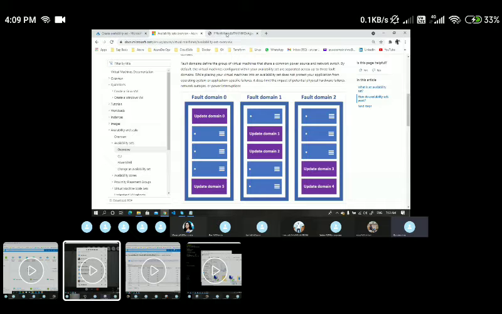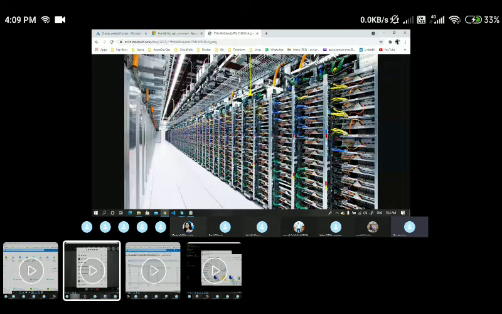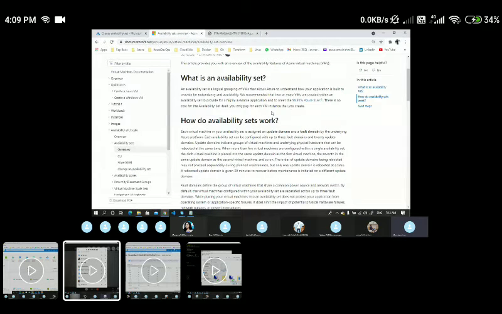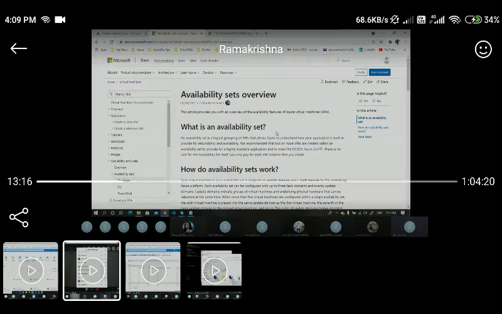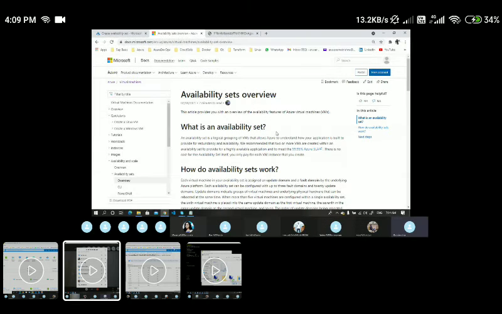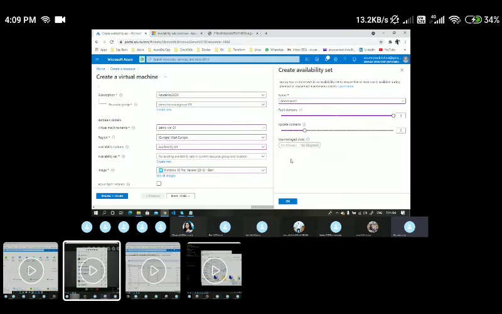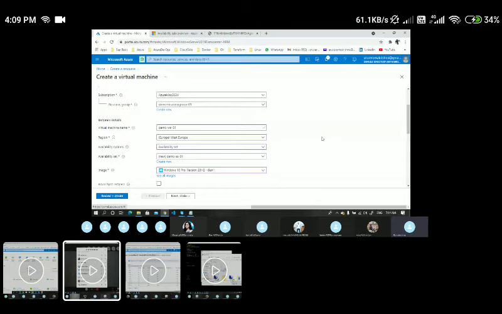This fault domain and update domain, that is the availability set, will give you redundancy within a Microsoft data center if there are any failures. And by going with this availability set, Microsoft will guarantee you a 99.95% SLA. That is the concept of the availability set. It gives you data redundancy only within a Microsoft data center against physical hardware failures. For now, let me create this availability set.